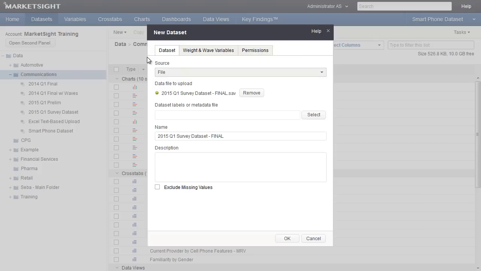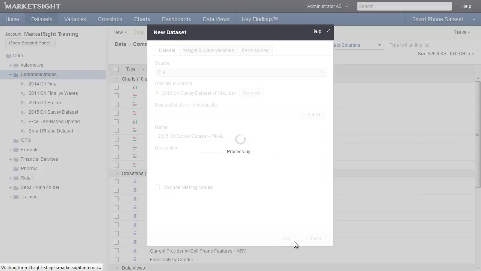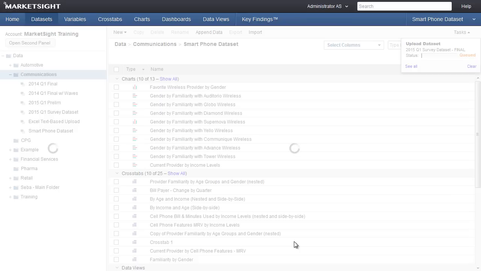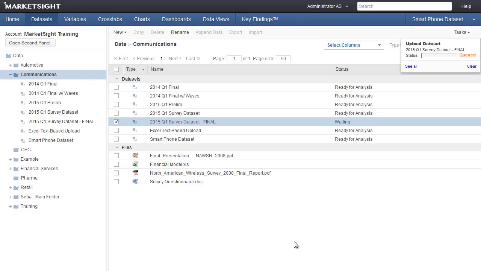In addition to the SPSS file format, you can also upload Excel, SAS, and SSS files to MarketSight. You can also use the Data Sync feature to connect MarketSight directly to the most popular survey tools, such as Confirmit, Qualtrics, Kinesis, and several others, so your latest data is automatically available for analysis in MarketSight.